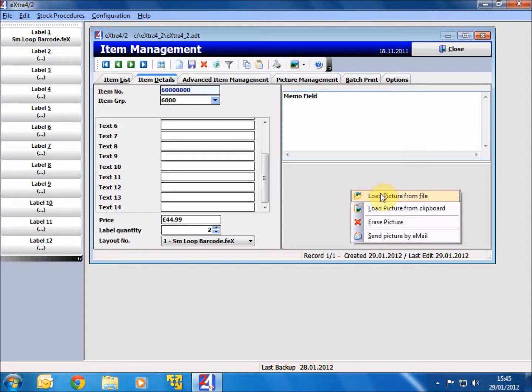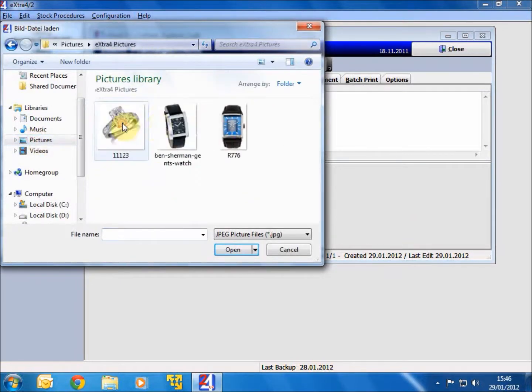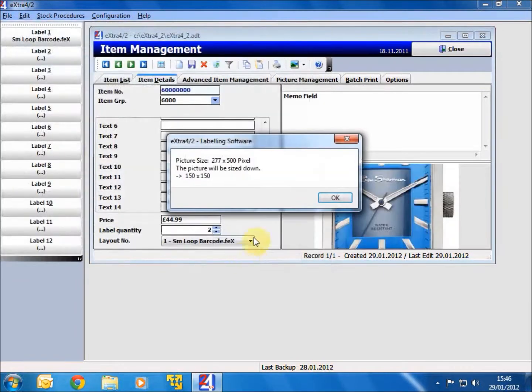I can now right click on the field below, and I can load a picture from file or clipboard, or I can erase a picture which is in erroneously, or I can send the picture that is stored by email. I'm going to load that from file, from my pictures folder, and that's the watch that I'm using. It will be resized automatically to keep the database nice and fast and small, but you can choose the size of picture that you wish to have as your standard through the configuration menu.